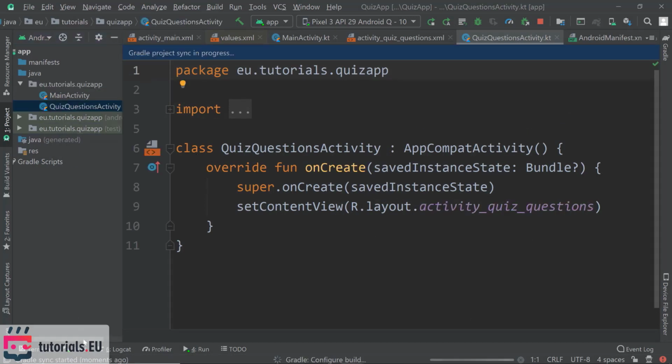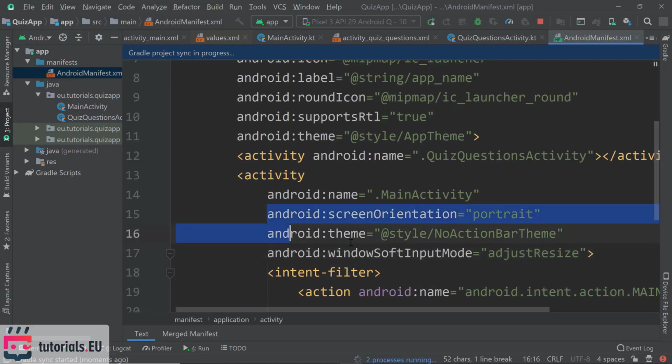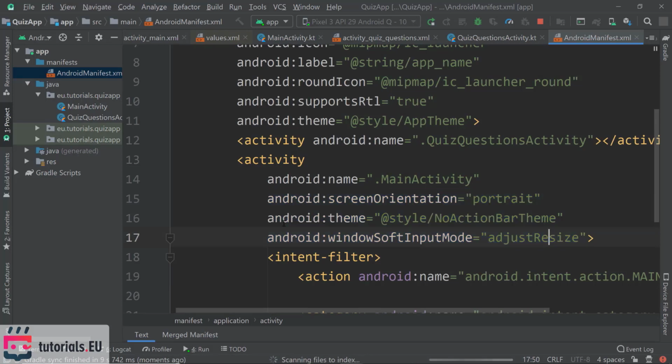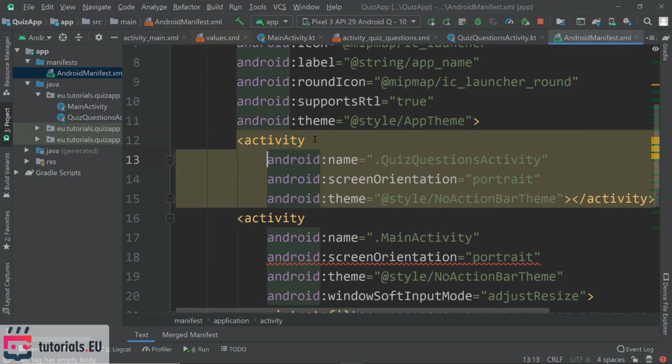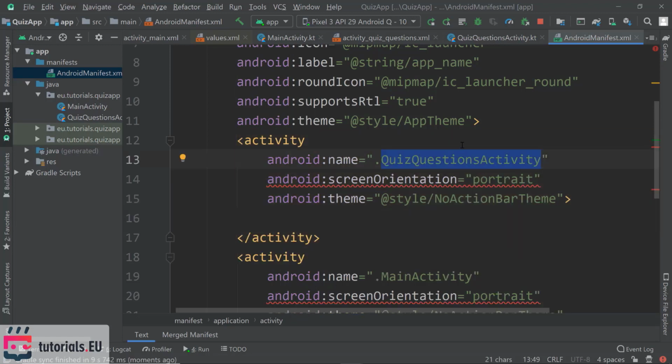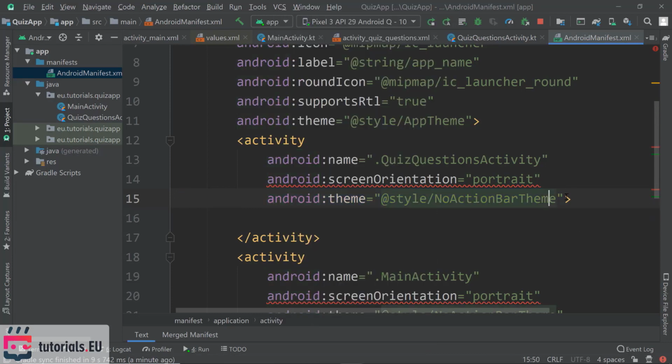And for this one I want to have the same UI settings as for my other activity. So I'm going to go here and copy that. Well, we don't need this resize part, but the other two I want to have in there. So the no action bar theme and also the screen orientation should be portrait for this activity as well. So our QuizQuestionActivity. And actually at this point having an action bar isn't such a bad idea, because then we can potentially go back. So let me get rid of this no action bar theme here. All right, so that's the first part of this activity.